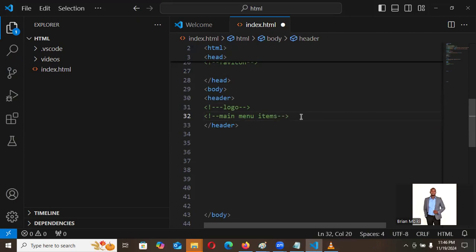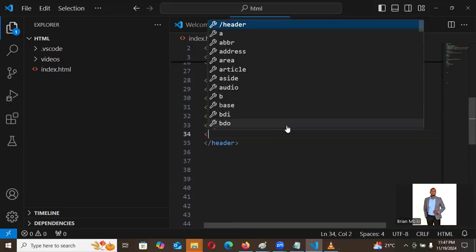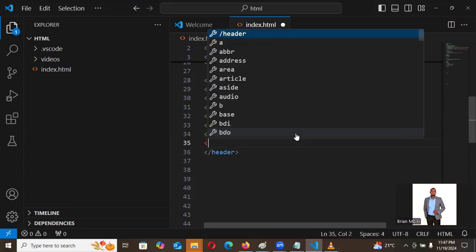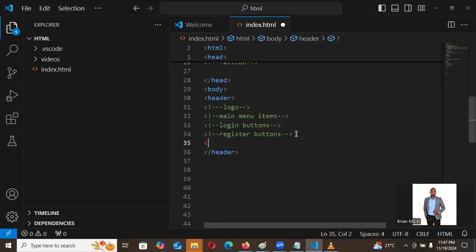We can have them there. You have also seen login buttons and register buttons, we can have them here, and we can also have a search. Maybe we can have social share buttons. All this may be found in the header or also in the footer.